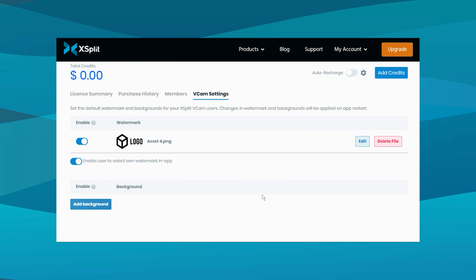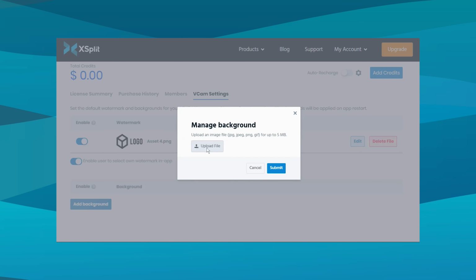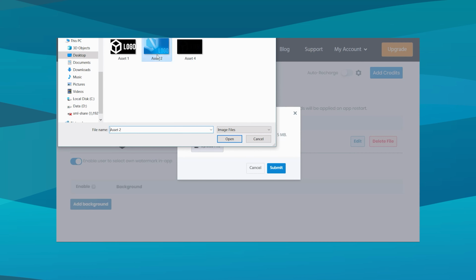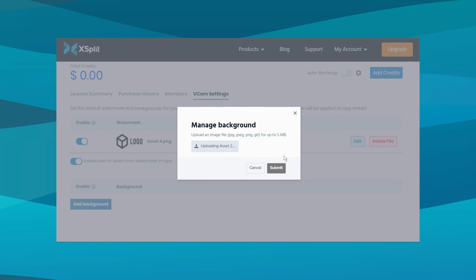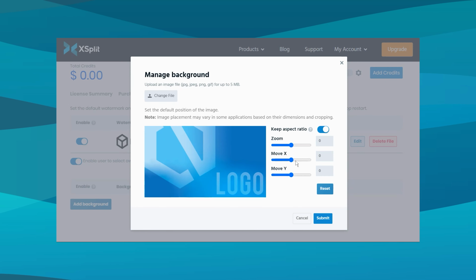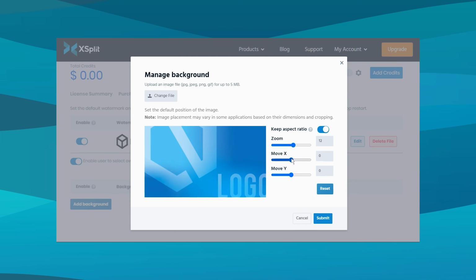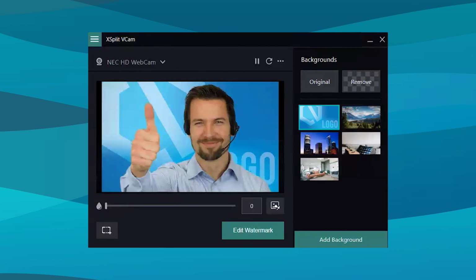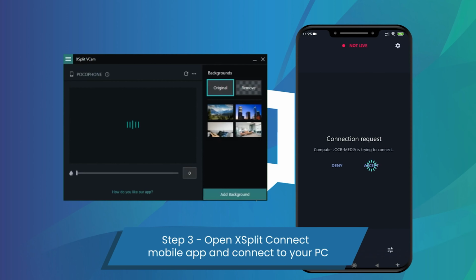And once they're added to this team, you can then go into the VCAM settings and select a specific background or a specific watermark. It's really handy, and it's also pretty handy if you're onboarding new staff. You can give them a VCAM license, and maybe they don't have the whole webcam camera setup. They can actually just use their cell phone with XSplit Connect webcam.